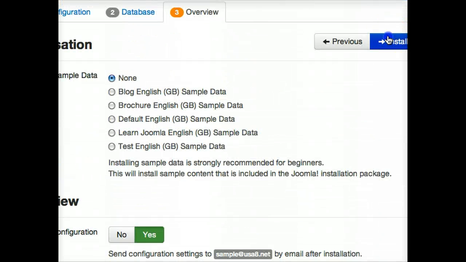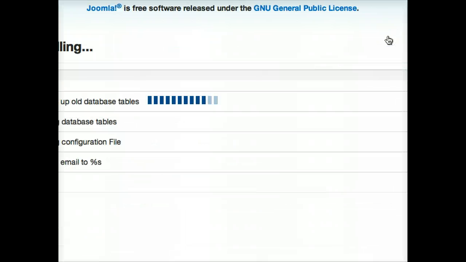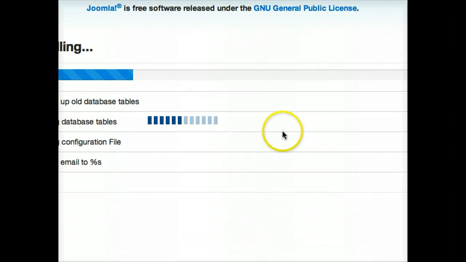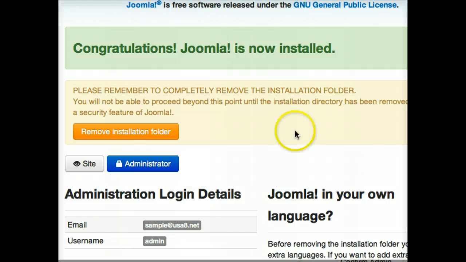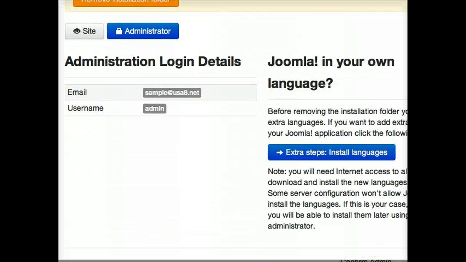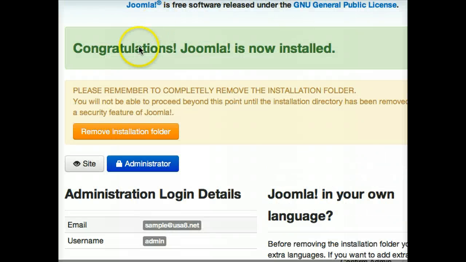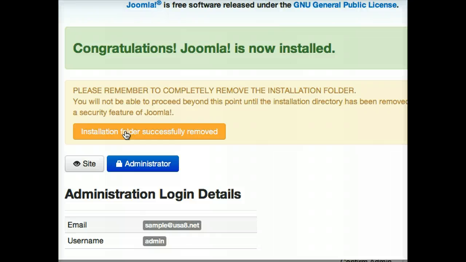So go ahead and select install, and it's going to run a few moments. Okay, if you get to this screen, that's a good sign. That means that Joomla has in fact installed. So if you have other languages you want to install, you can do that. But we're just going to go ahead and remove installation folder. Okay, so now the installation folder has been removed.